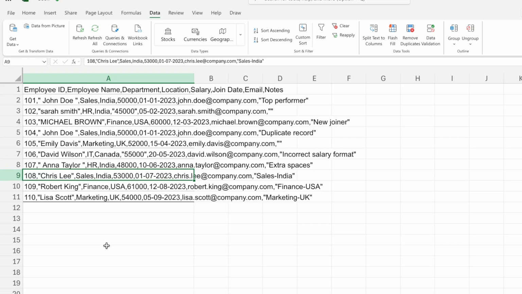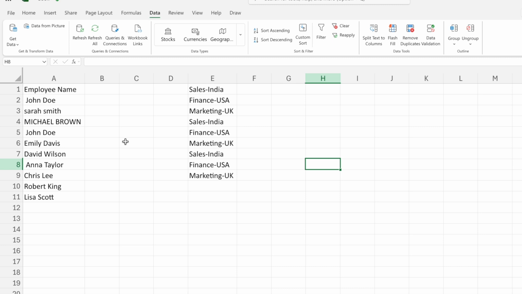So I've taken an example of messy data that you could see in your working days. Before cleaning the data, it is very important to identify the common problems. So let's fix this step by step. The first we would be taking is removing the extra spaces. So how to do that?